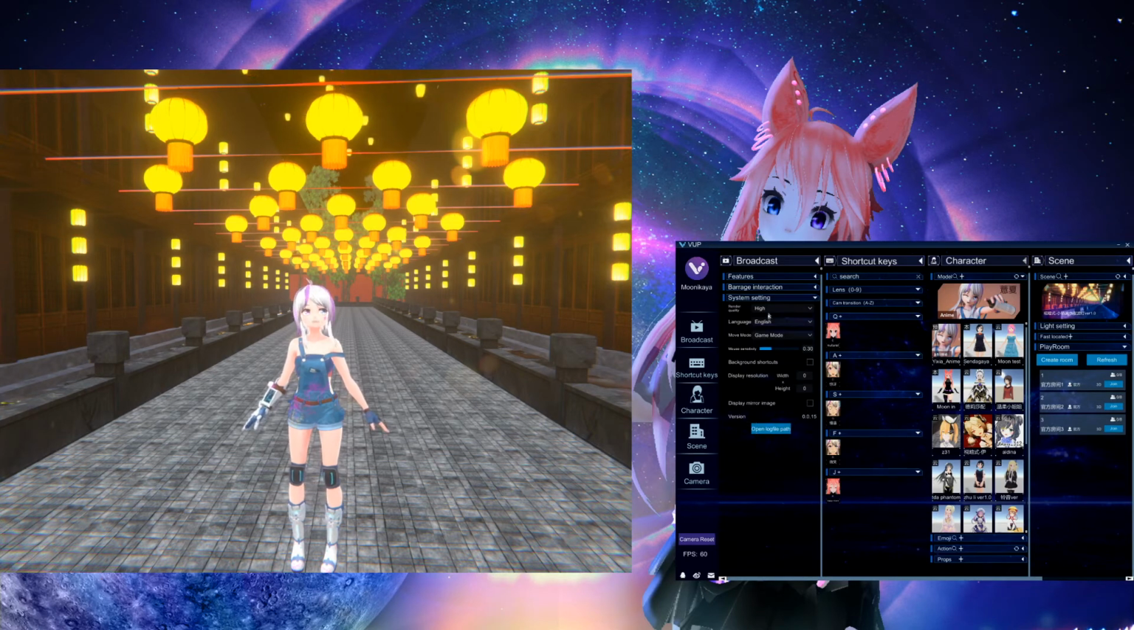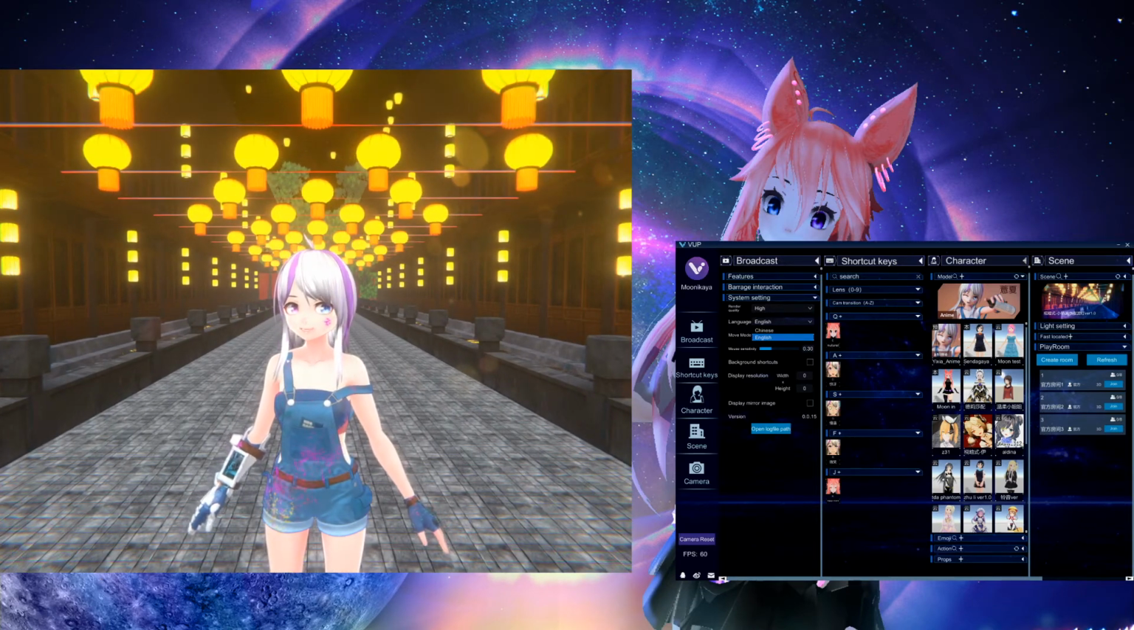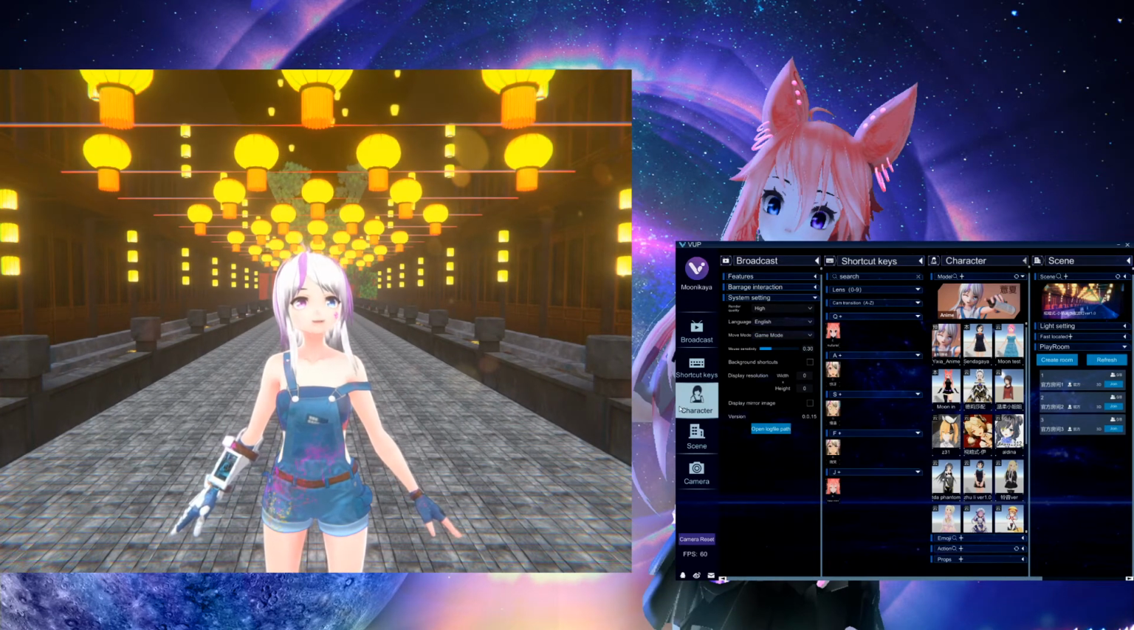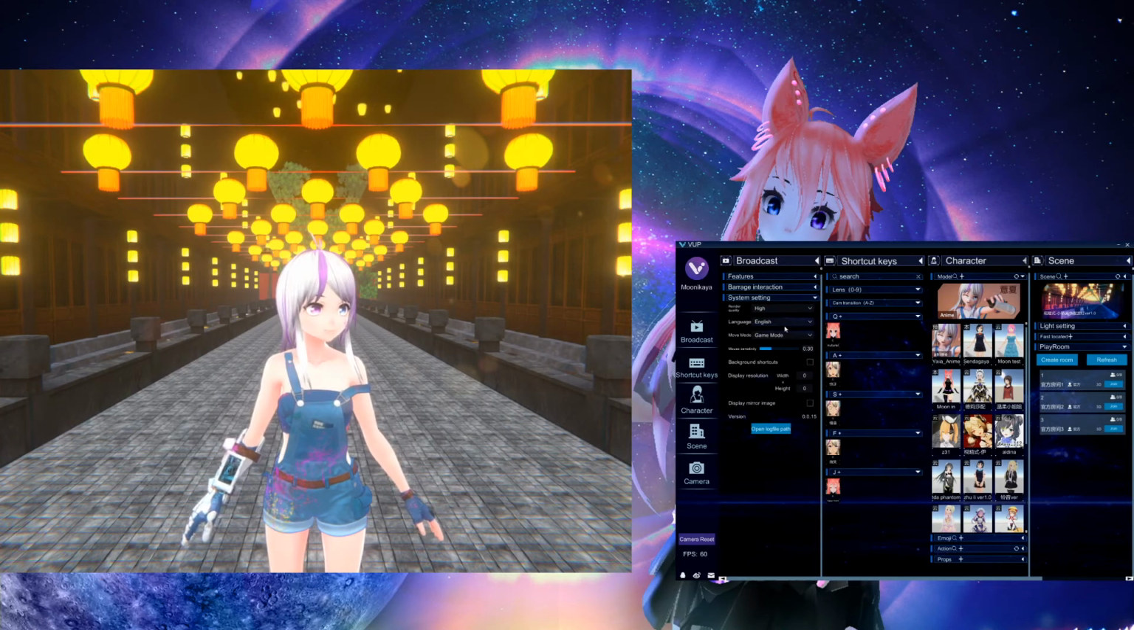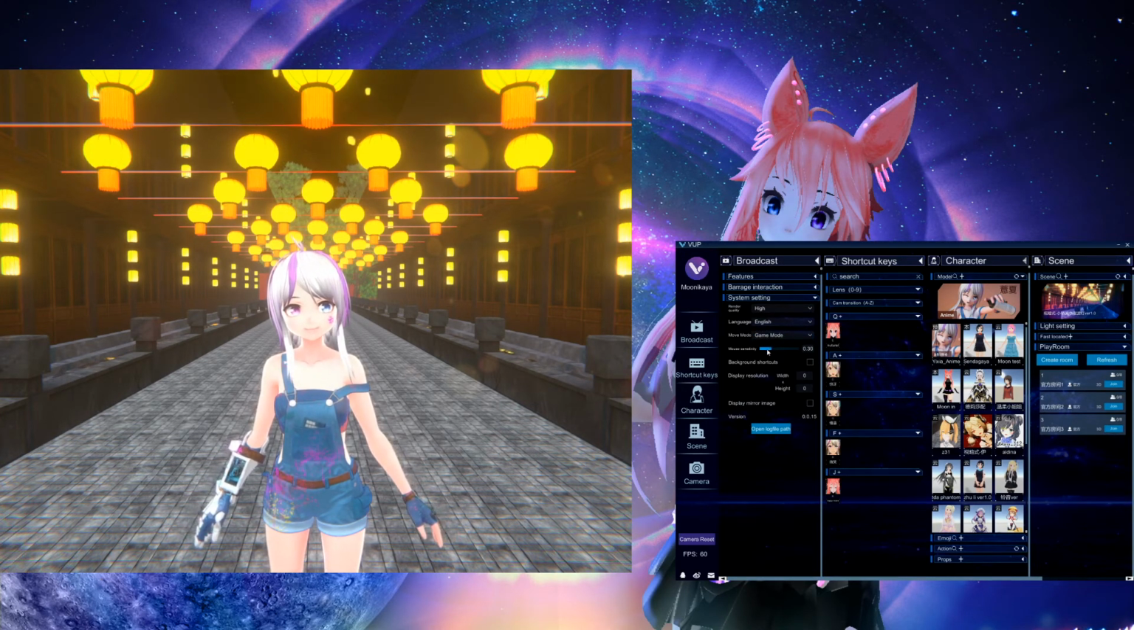System settings. Now, of course, you can do Chinese or English. Wait, is this all Chinese? Oops. Huh, well. Yeah. I guess it's Chinese then. And English. It's not 100% translated fully. So yeah.